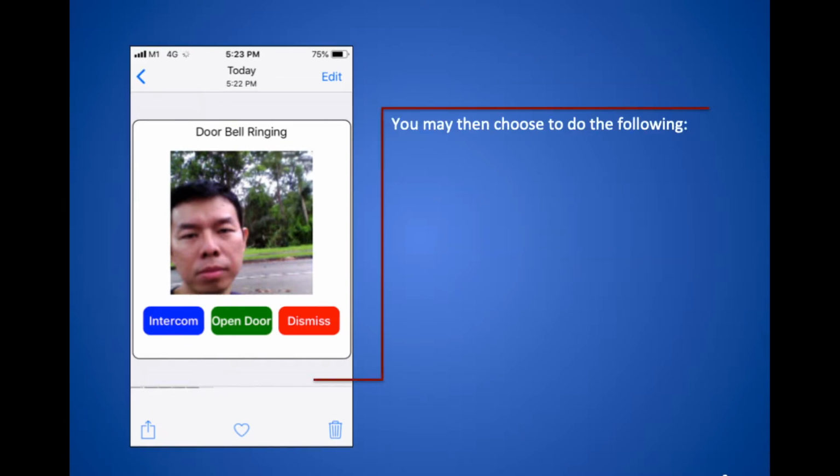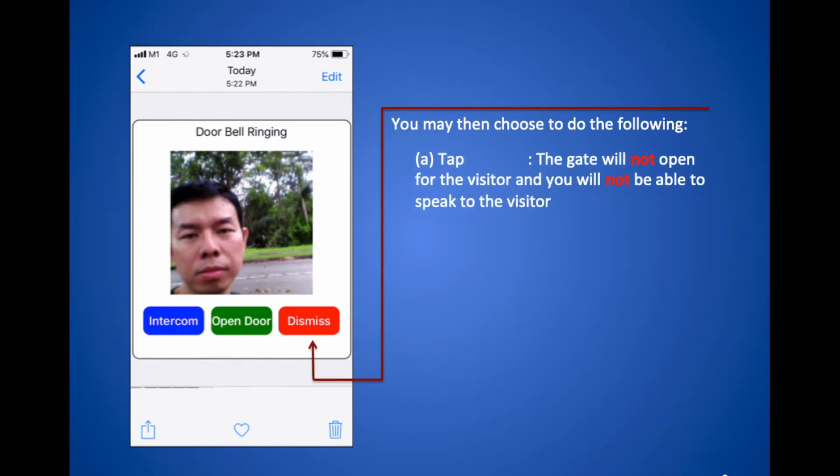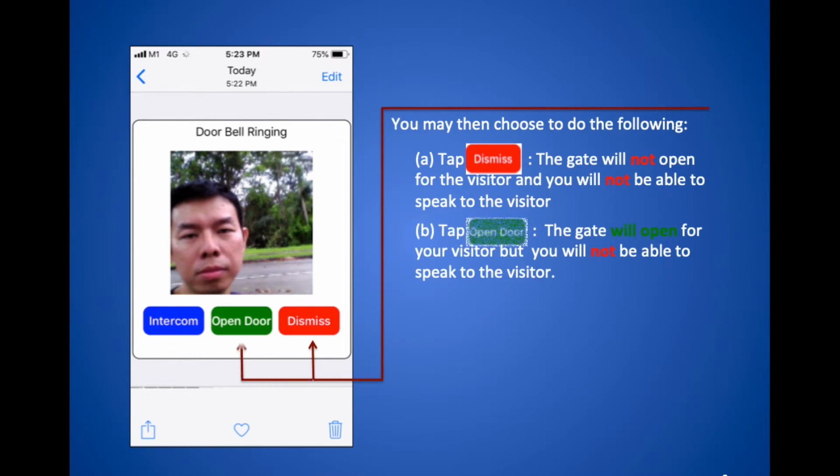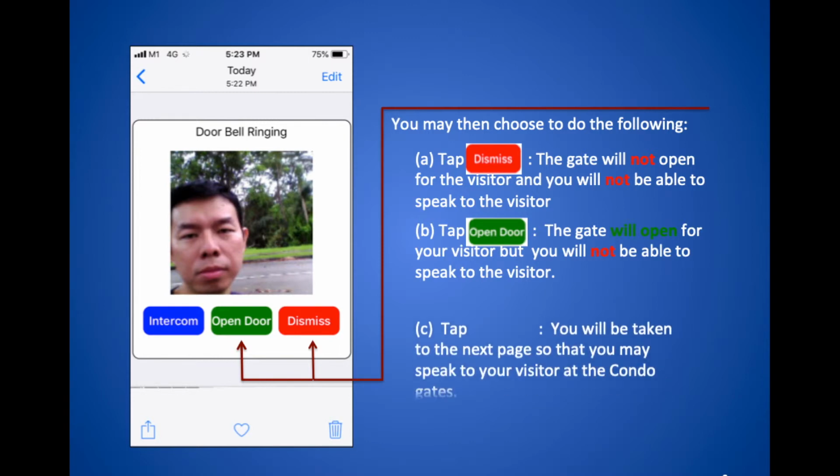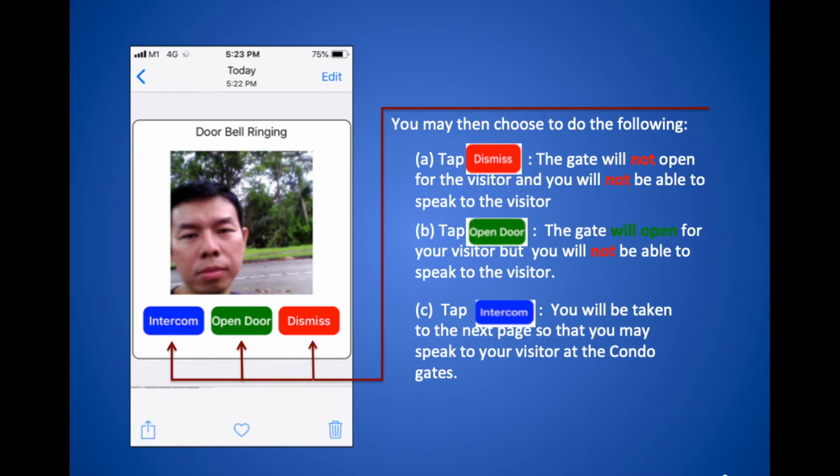You may then choose to do the following. Tap Dismiss. The gate will not open for the visitor and you will not be able to speak to the visitor. Tap Open Door. The gate will open for your visitor, but you will not be able to speak to the visitor. Tap Intercom. You will be taken to the next page so that you may speak to your visitor at the condo gates.